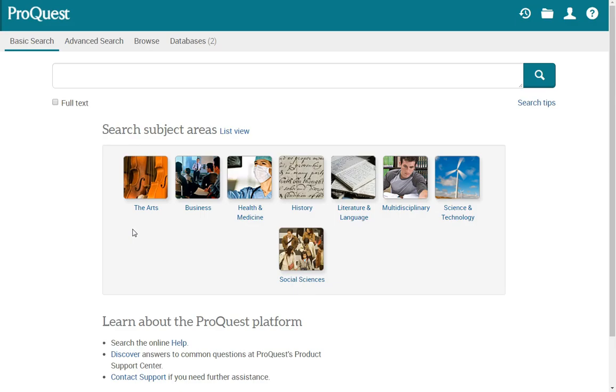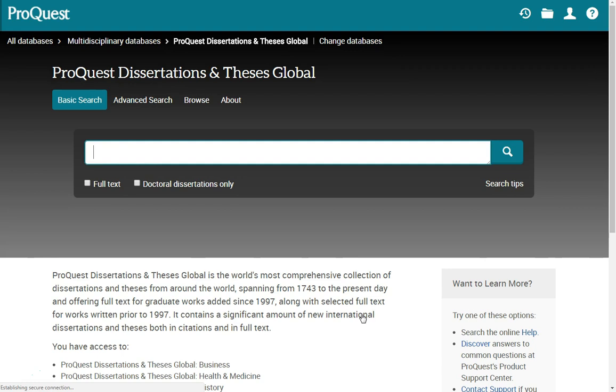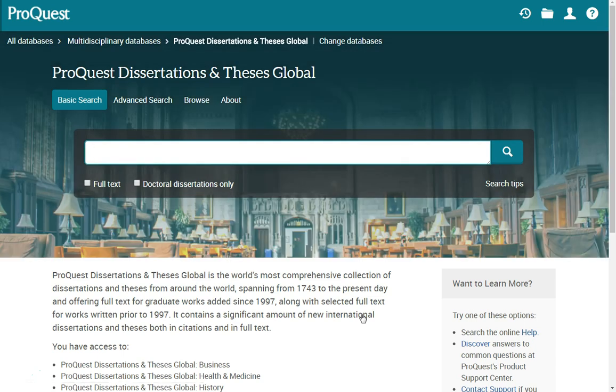Once you get to the home page, you should know that ProQuest is trying to search through two different databases. One of them is our Dissertations and Theses database, but the other one is our ebooks. So if you are not interested in finding an ebook about your topic, then what you should do is come up here to Databases, where it shows me that I'm currently searching, and then unselect eBrary ebooks. And then I leave ProQuest Dissertations and Theses Global selected, and I say Use Selected Databases. So now I am only searching for dissertations and theses.